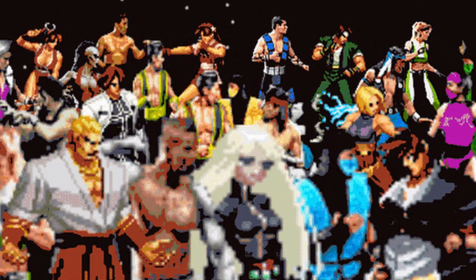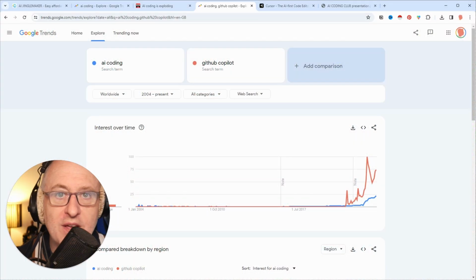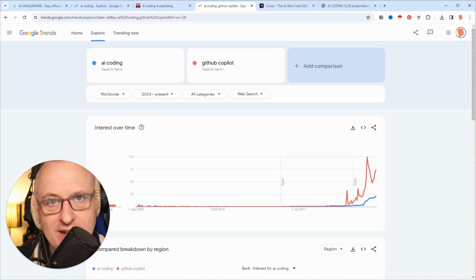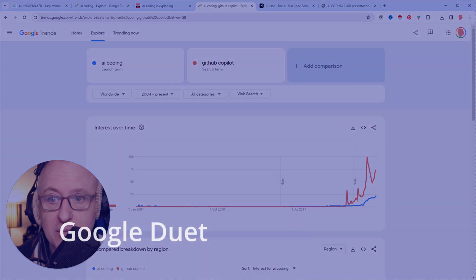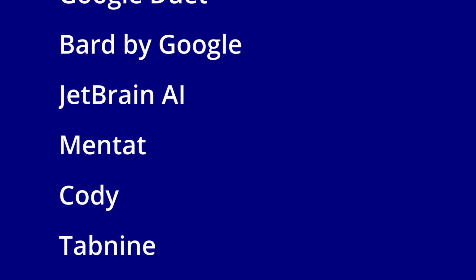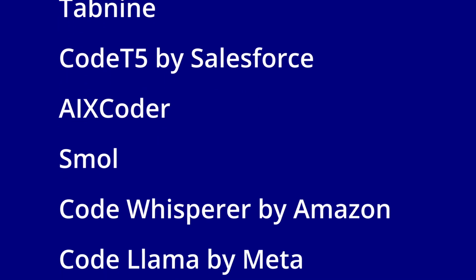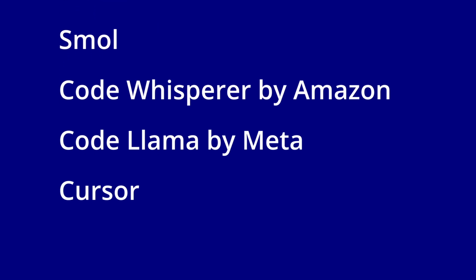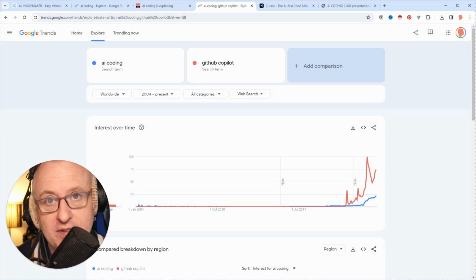There are a bunch of other pure players entering the AI-assisted coding space. I have a list which I will share in the description below. It includes Google Duet, Bard by Google, JetBrains AI, Mentat, Kodi, Tabnine, CodeT5 by Salesforce, AiXcoder, Small, CodeWhisperer by Amazon, Code Llama by Meta, and Cursor, just to name the most visible ones.